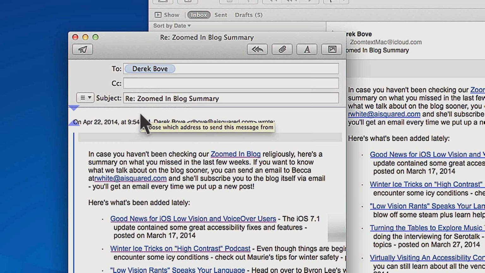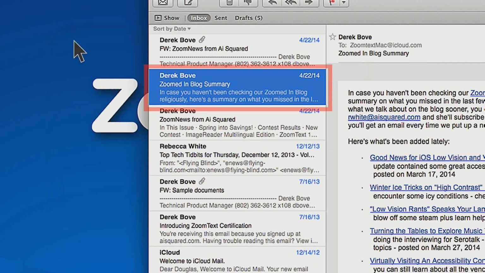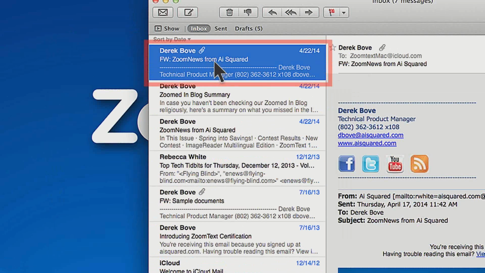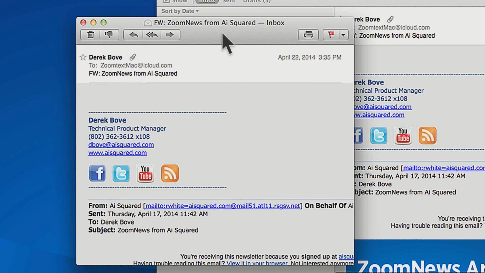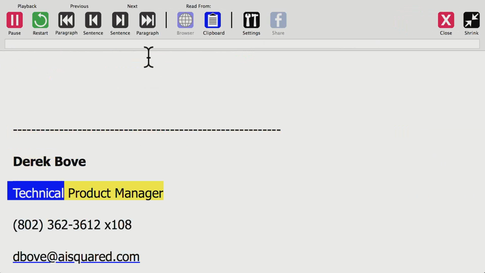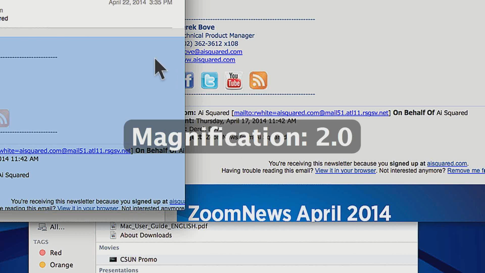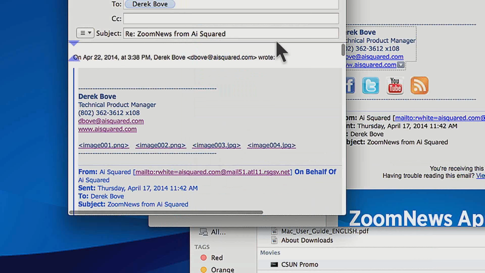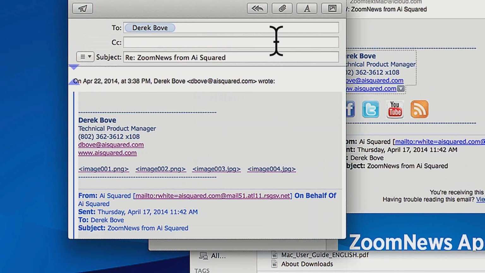Okay, so this is just an example of how you might use this tool. Just to go through that one more time, you know, I have an email open. I start reading it with Command Option G. Derek Bub, Technical Product Manager. And then I want to go back and reply to this message. I can just hit Control left arrow, Command R, and start typing my reply.